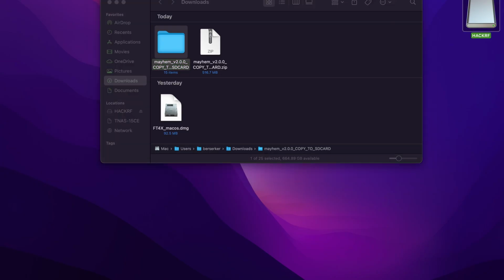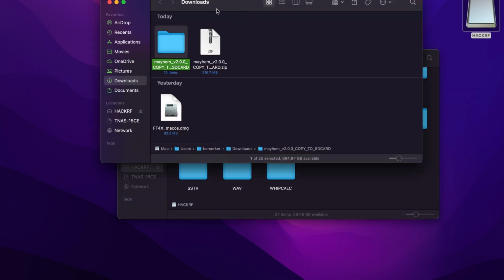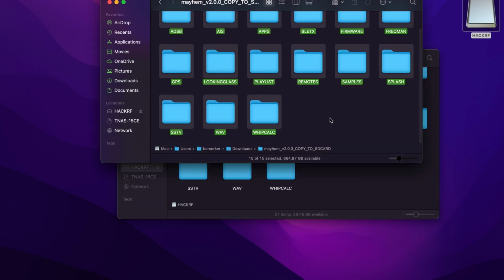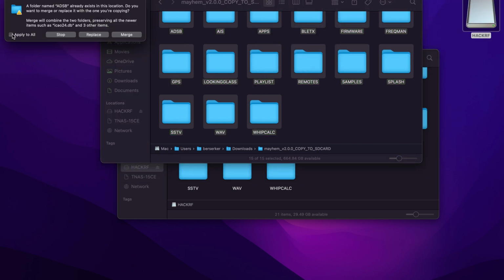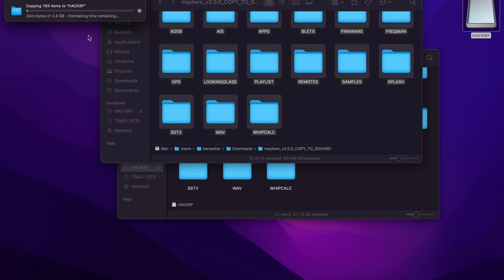Let's go ahead and go over to that folder. We're going to go ahead and just go to the contents of this folder. Command A. Drag and drop into the area, apply to all, and replace. And this will take a hot minute.